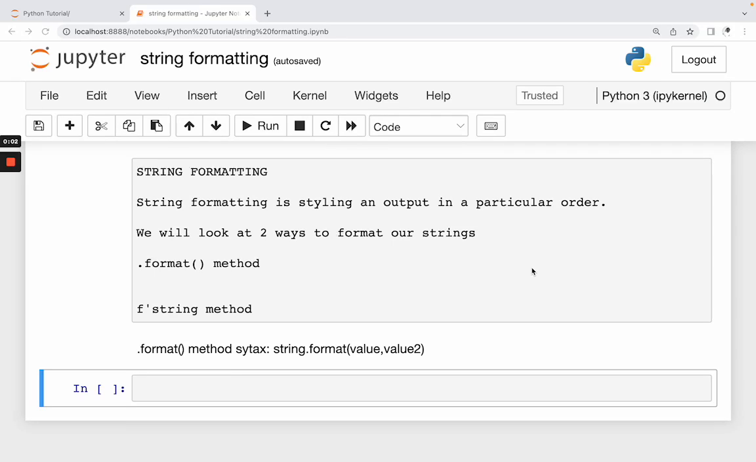Welcome to Python tutorial. In this tutorial, we are going to look into string formatting. So, what is string formatting? String formatting is styling an output in a particular order, right? So we want to style our output in a particular order. We want this to appear before this, or that before that, right? So now, let's get into it.